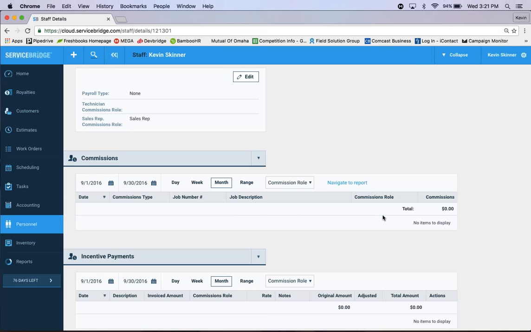So you can pull a monthly report that just shows essentially how much you owe. This isn't tied to anything. It's not tied to QuickBooks. It's not tied to any accounting software. This is just an easier way for your team to see how much needs to be added to that person's paycheck based on products and services that they sold.